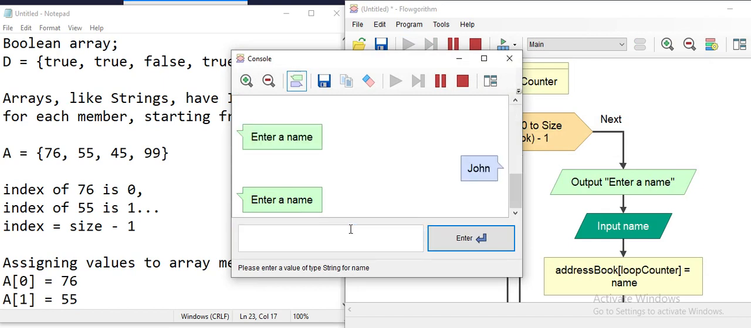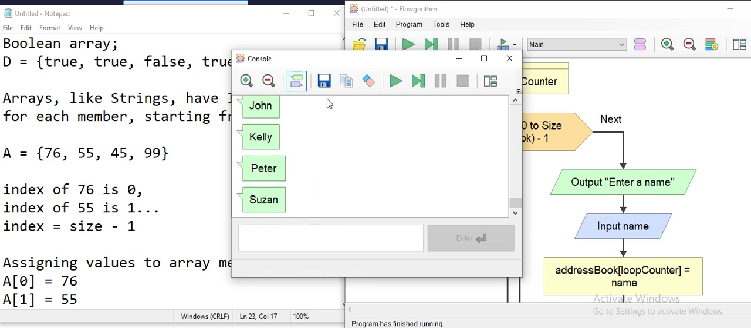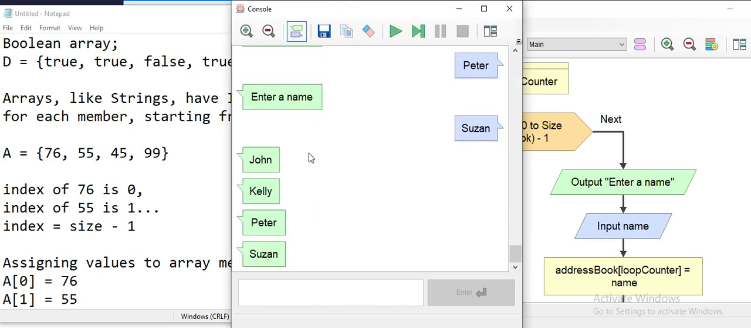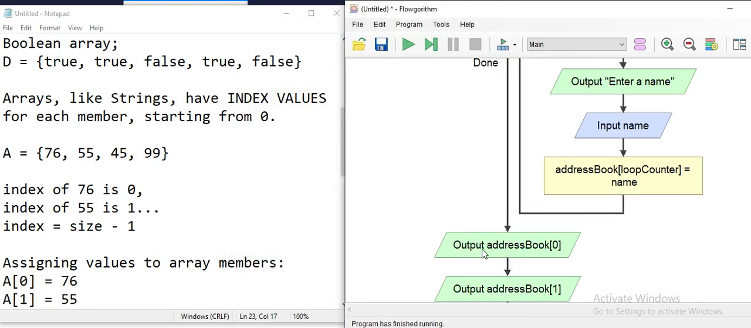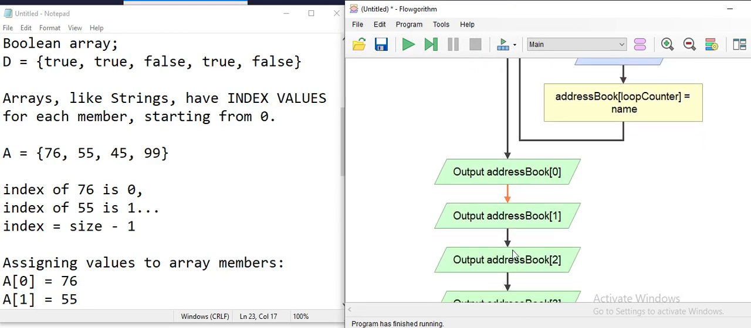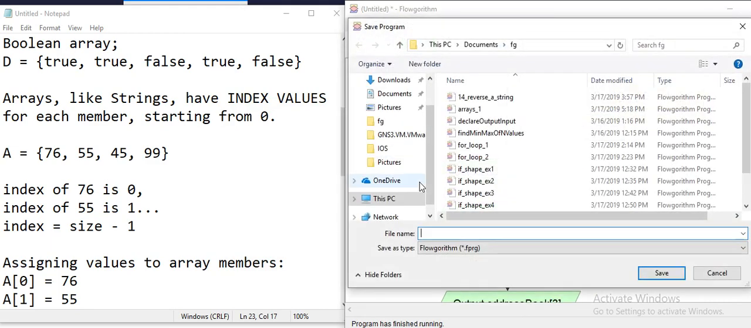John, another one. Kelly, another one. Peter, and the other one, Susan. And it prints out the values I entered: John, Kelly, Peter, and Susan, but they're coming from the array, as you see here. Let me save that one too, and then it will be arrays number 2.